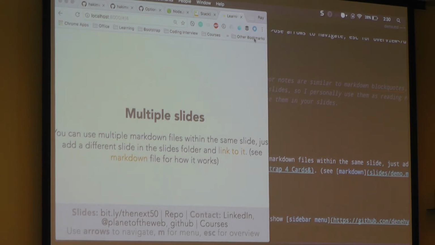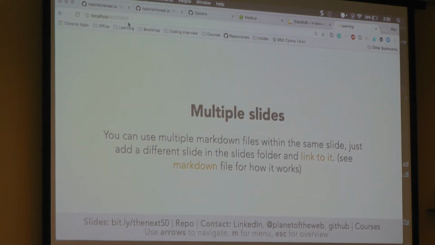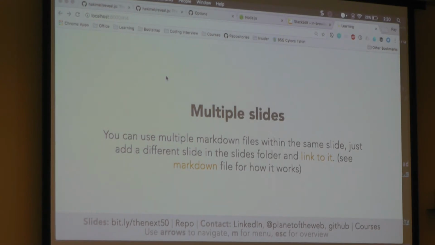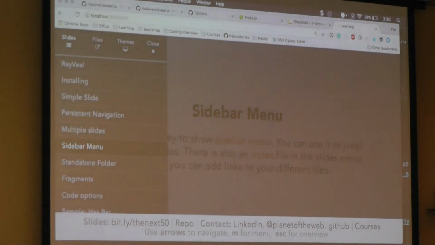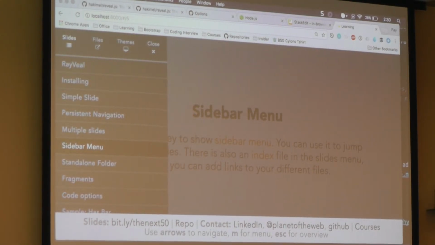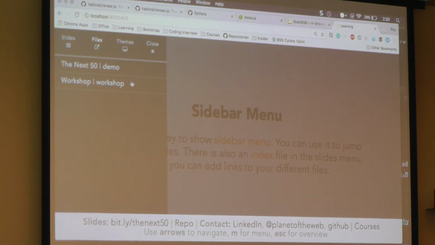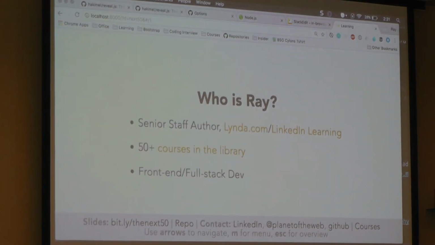All right, multiple slides. You can have more than one slide original. You do that by modifying the link. Can you click on this? No, let's see this. Okay, the next slide actually shows you there's a sidebar menu. If you hit the M key, you get the sidebar menu. You can quickly go to any slide, or you can click on this files menu and switch to another slide. If I click on the next 50, it's the next 50 presentation that you saw earlier.